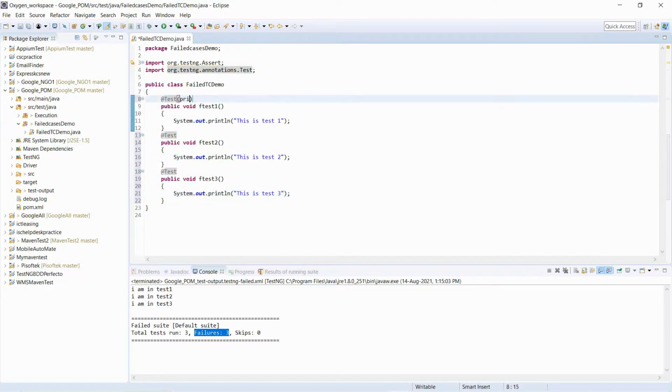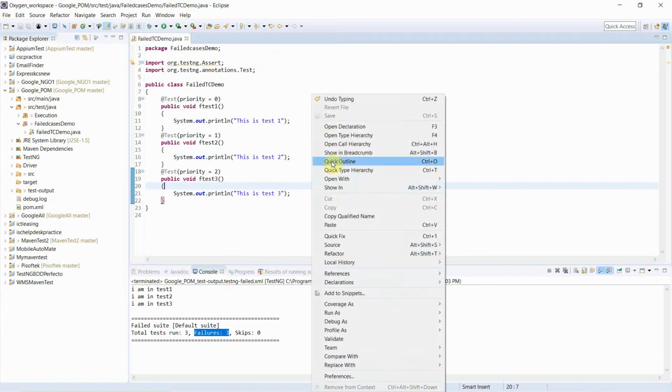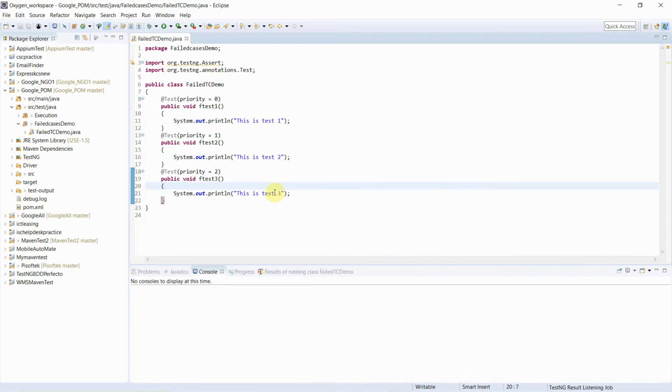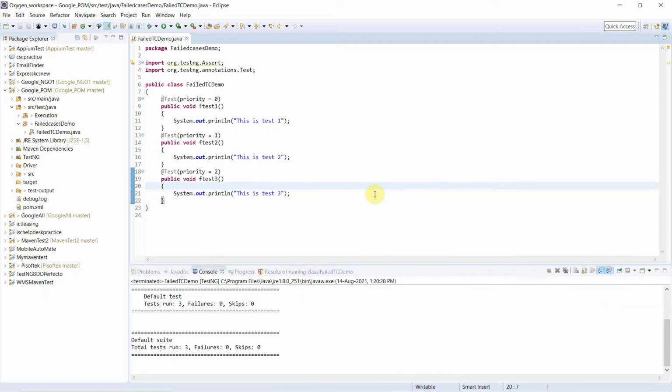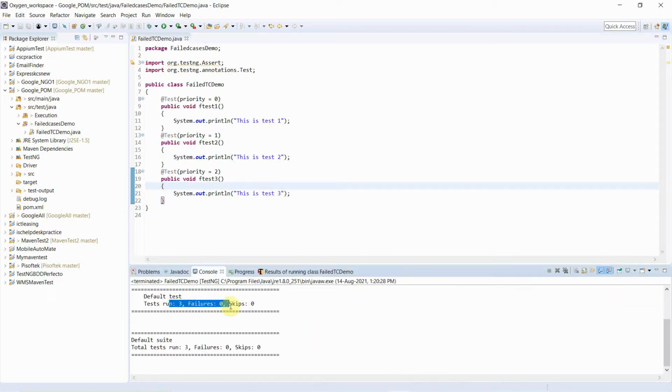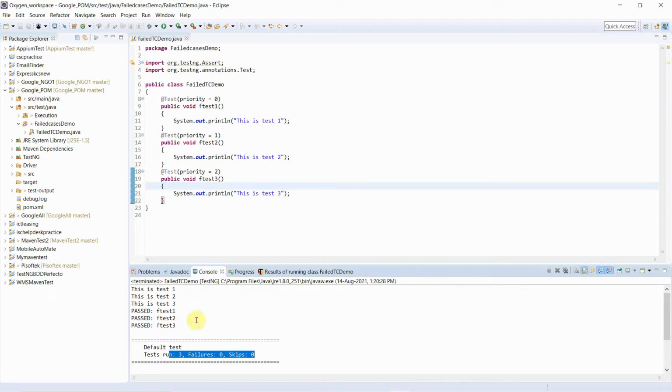It is a feature of TestNG that you can give a priority to your test cases. It will start from 0. I am just prioritizing my test cases so that they will be executed in a sequence, not in parallel mode. Now if I run this, it will pass because it has nothing; we are just printing the statement. You can see that 3 test cases have been run, 0 failed, 0 skipped, and here is the result.